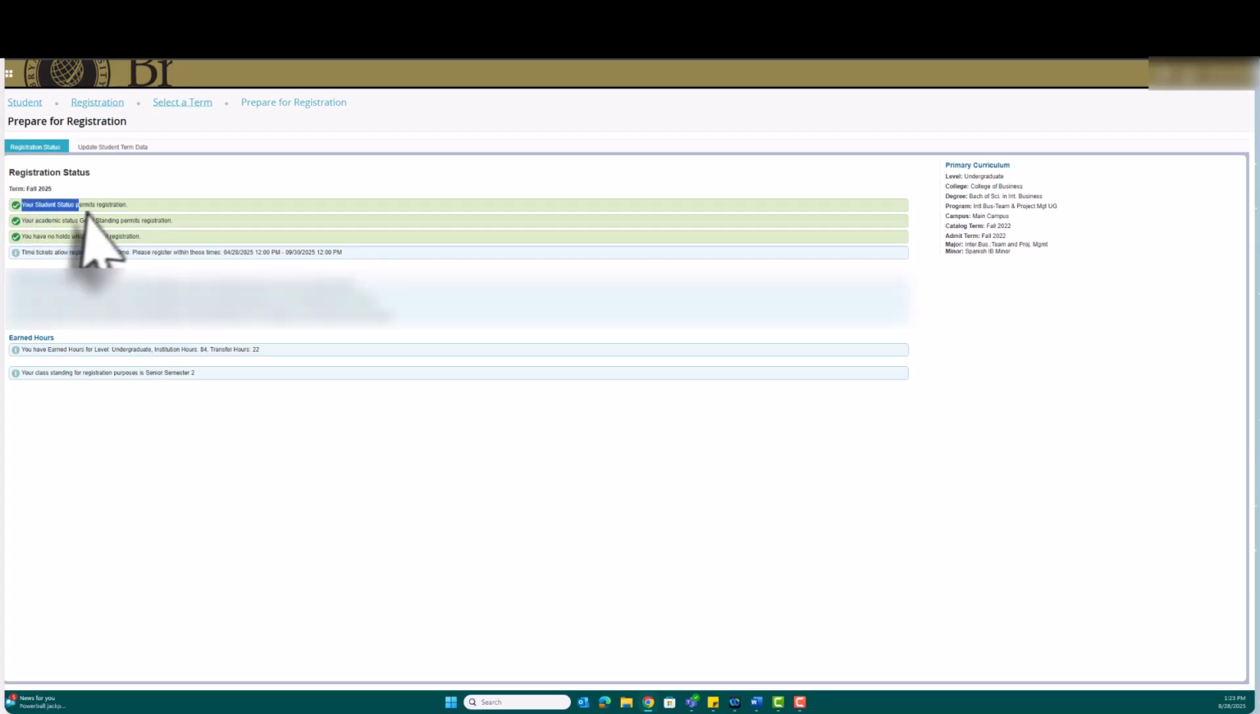First, you can check if your student and academic status are permitting or preventing registration. If they are green, you're good to go. You can also check if you have any holds or not.